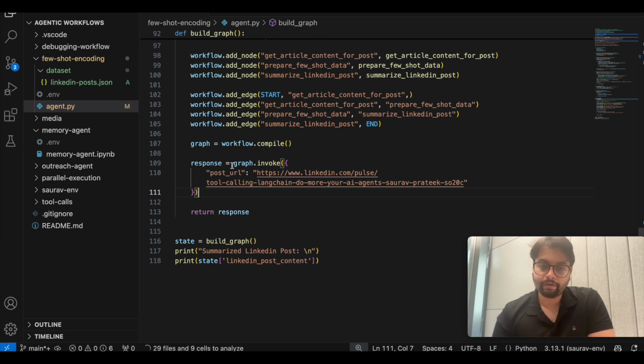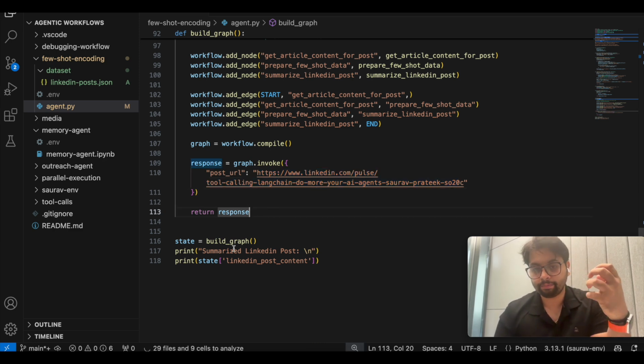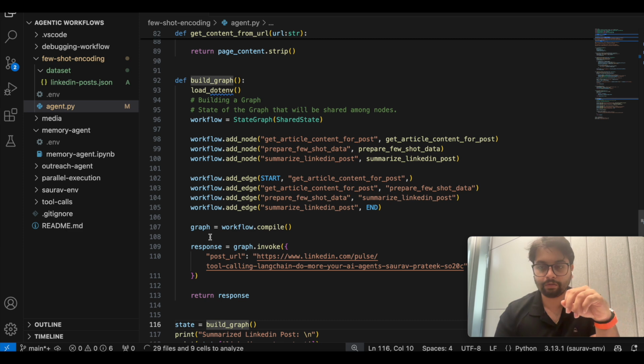It can be an article URL or a URL of a research paper which you want your agent to summarize and give you a summarized and personalized LinkedIn post or any other social media post. So I'm going to invoke it with one of the articles which I mentioned earlier, the one based on tool calling. The agent will give me the response, which will be a summarized and personalized LinkedIn post for this article.